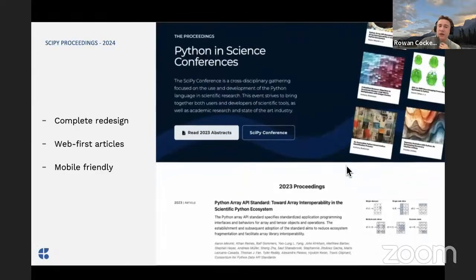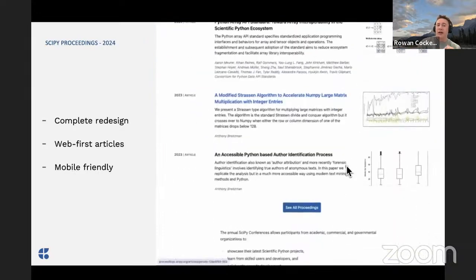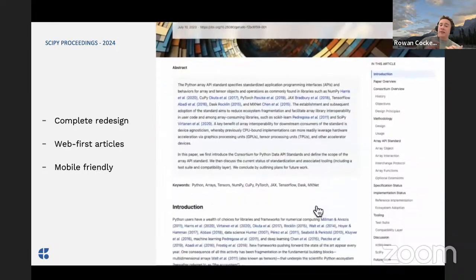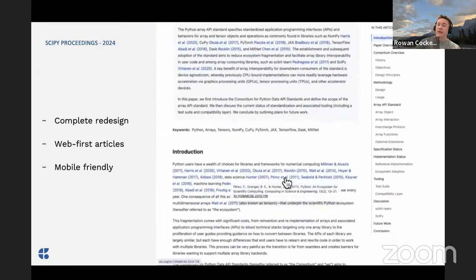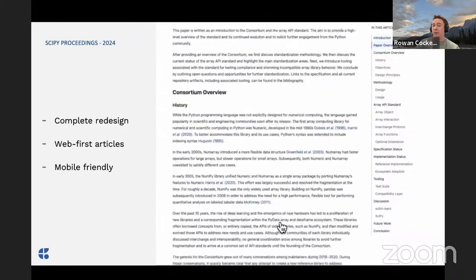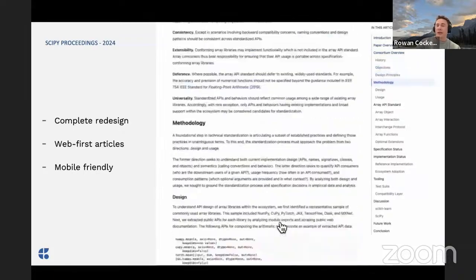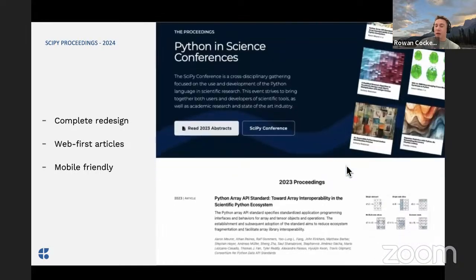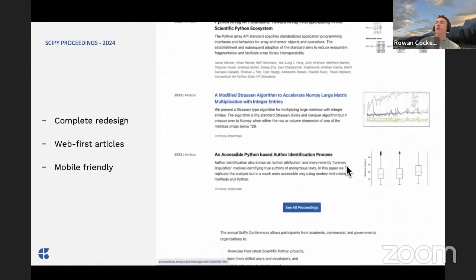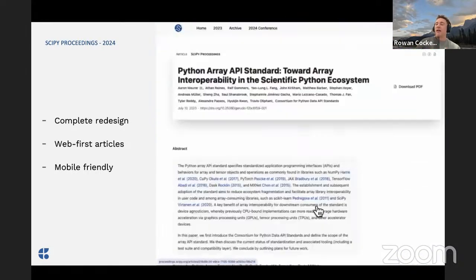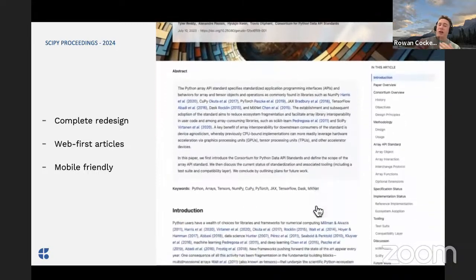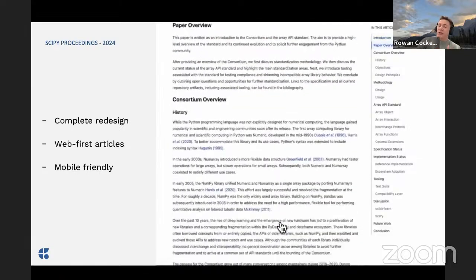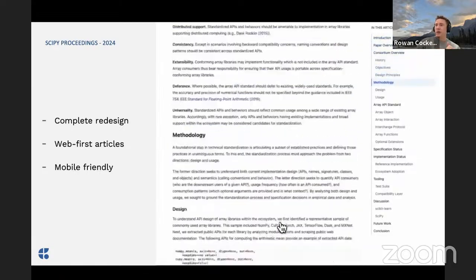And in 2024, we had a complete redesign of the SciPy Proceedings website. That is a visual redesign, and it is moving towards web-first articles. This is one of those web-first articles from 2023, and you can see all sorts of metadata and listings on this page. It's mobile friendly, and it has some of these features of deep dive links and hover references.